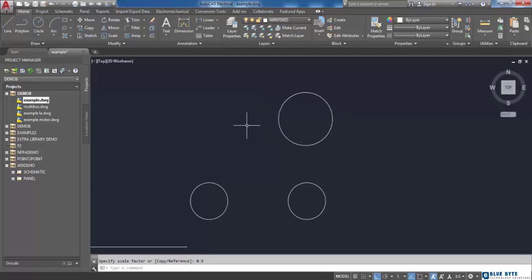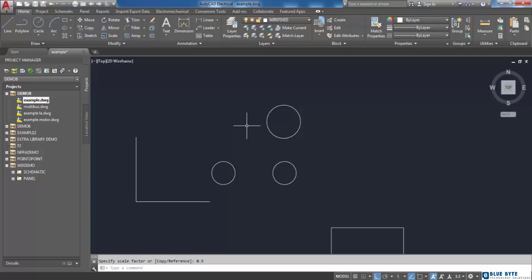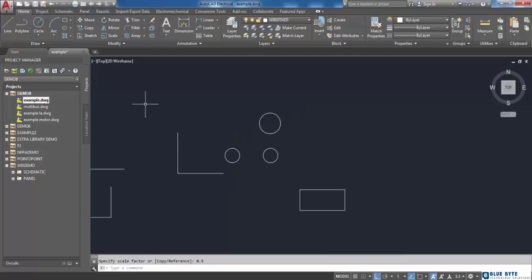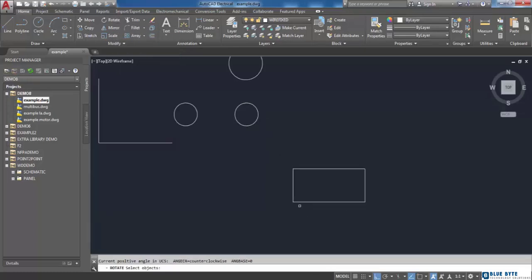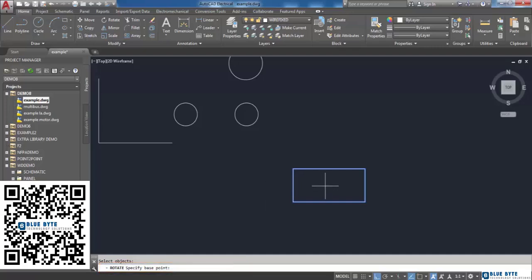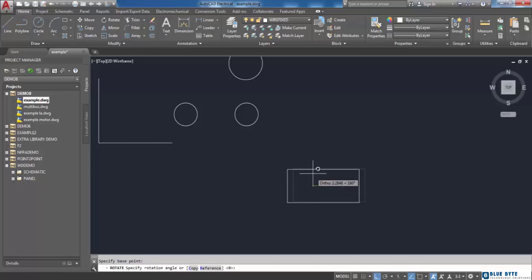You can rotate your object around a base point by using the Rotate tool. To do that, just choose Rotate in the Modify panel. Then you need to select the desired object and then press Enter. In this part in the command line, you are asked to specify the base point for the rotation. So I click on this point, and it's better to specify the center of your object as a base point. After that, by moving the cursor, you can rotate your object.